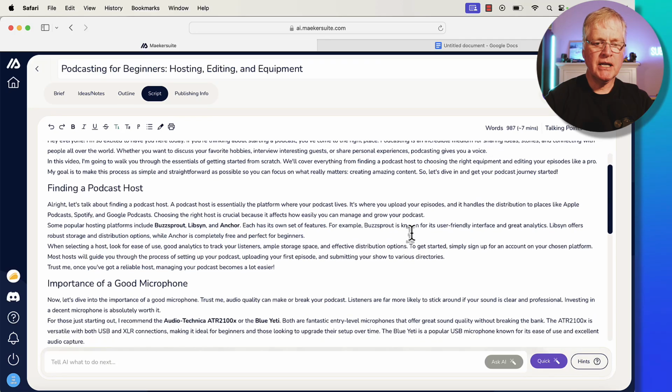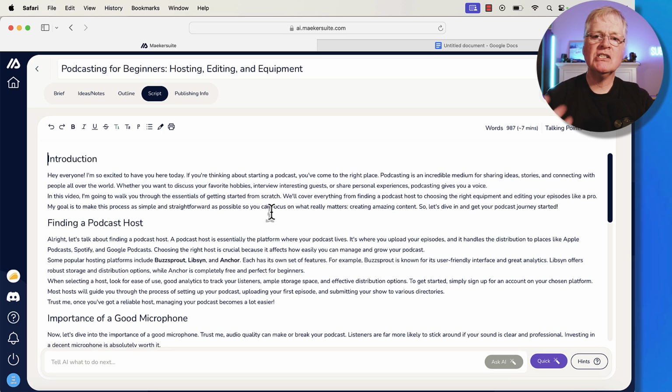So this is pretty neat because it says some popular hosting platforms include Buzzsprout, Libsyn, and Anchor. Anchor, not so much, but again, you could add your podcast host of your choice. Maybe you're using something like Podbean. You're an affiliate for Podbean. Obviously, you'd want to talk about it in here. Let's just take a quick peek at this introduction and see how it sounds.